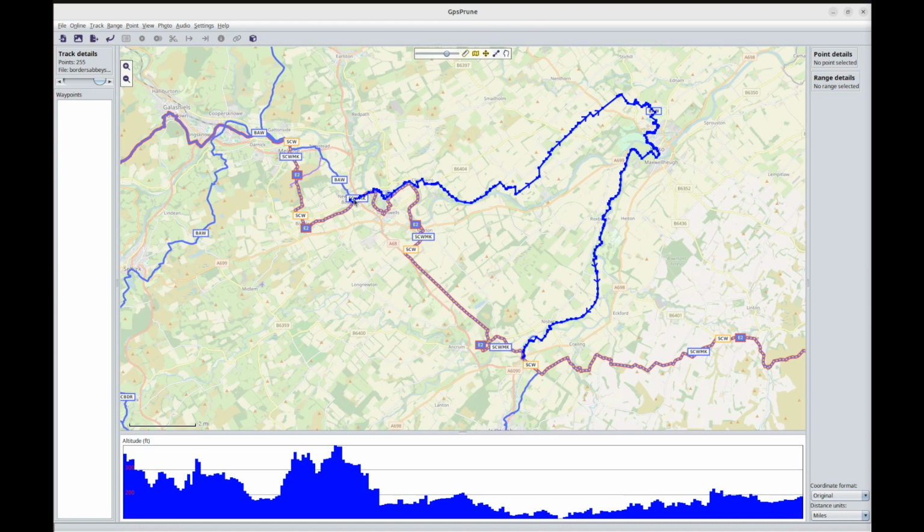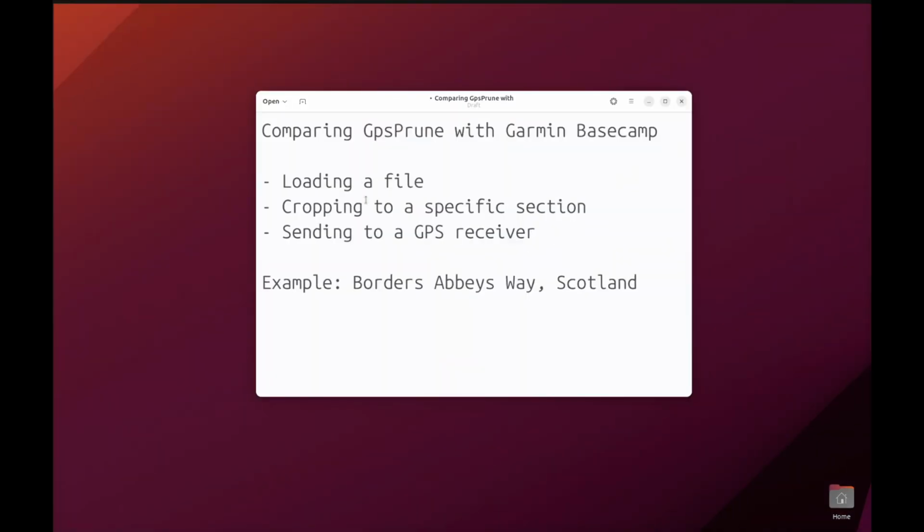Okay, so that's it. We've seen a few different ways of how to crop a track with GpsPrune, and we've sent the result to a GPS receiver. We've seen some similarities with BaseCamp, and certainly some differences too.